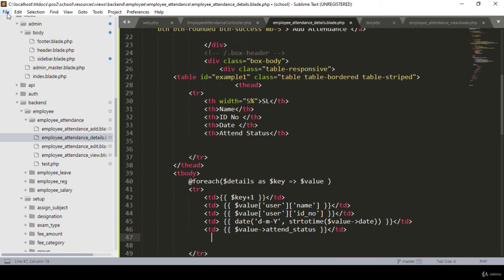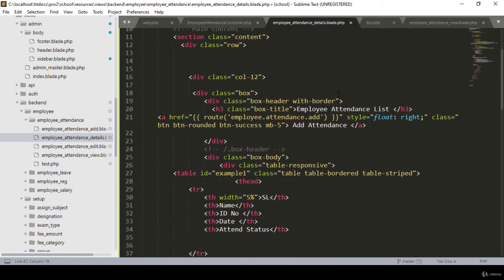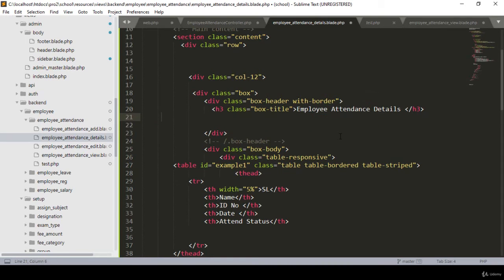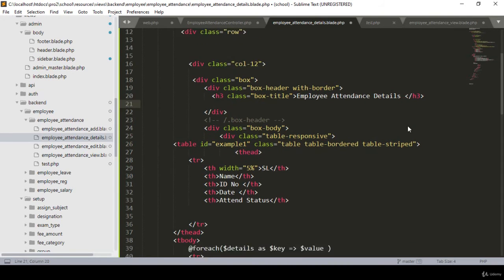And right now, if you want to check it better, I want to change it so that it will not be the employee attendance list, it will be the employee attendance details. Okay, so that will be employee attendance details. If you want to remove this button, you can remove it. Right now we don't need this, so I remove it.